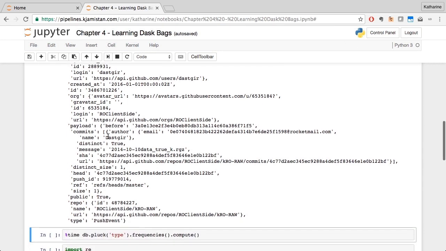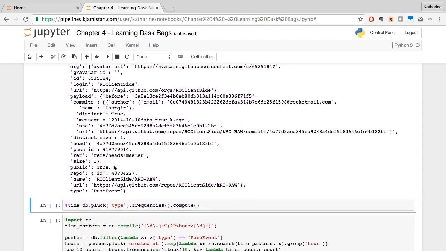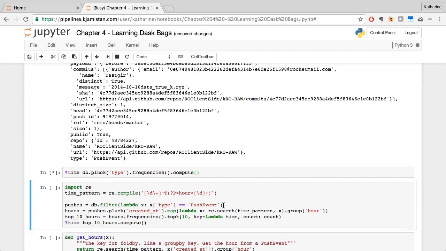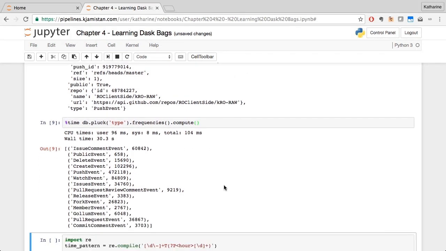To investigate the frequencies of different events in my dataset, I can use the pluck method, which selects a particular key, and the frequencies method, which is essentially like the data frame's value counts. So this code will show me the frequencies of the type attribute in my data. And here I can see we have a lot of different events, but push events is a pretty large number, as well as create events. And after that, there's some that are just less frequent.